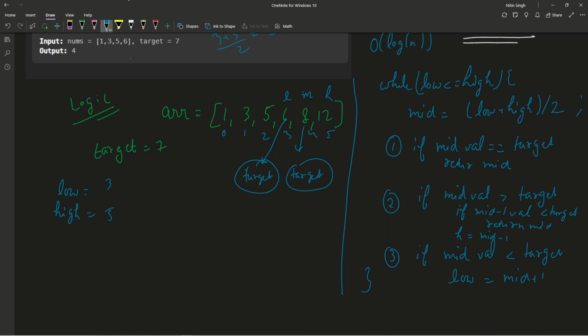It is a little complex because you're learning a lot of things in a single video, right? You first need to understand binary search, then you have to move to this particular problem. All right, so I believe now you understood this.